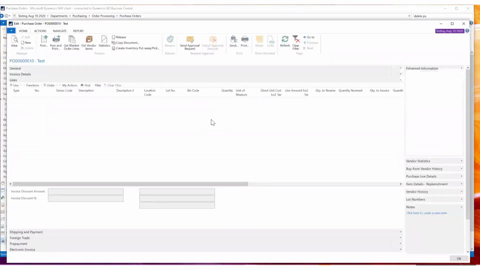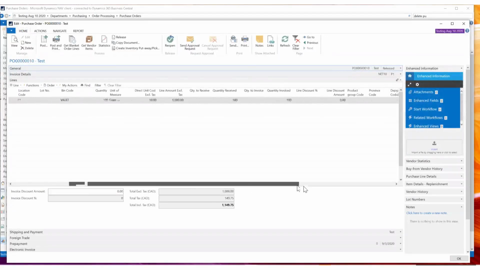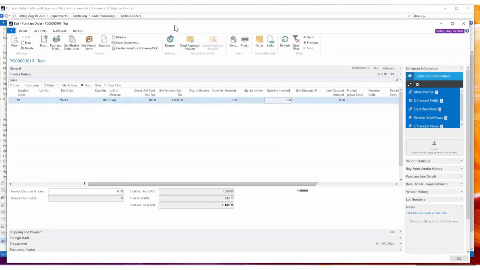I can actually archive this. If I go up underneath here, remember 100% everything needs to be received. This one is not, because this one has received invoice, so it's 100% completed.